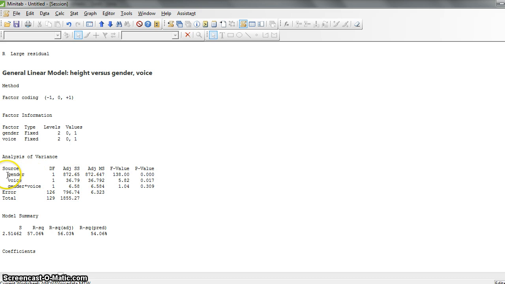That means we should go on to these next two effects of gender and voice, our main effects. Top row is gender, the second row is voice, and we can interpret both of those if they're statistically significant. If we look at our p-values, the difference for gender is statistically significant, as well as for voice. They're both less than 0.05.